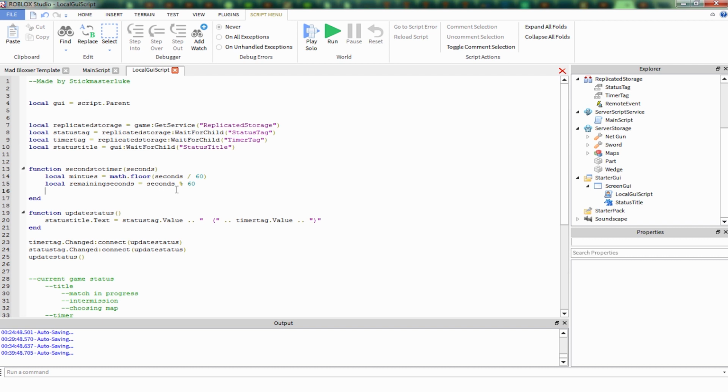Okay, so return tostring minutes .. ":" because that's how time is displayed typically. So again, these dots are used to add. We're using them to add strings together. Remaining seconds. Cool. Okay, but what are remaining seconds?